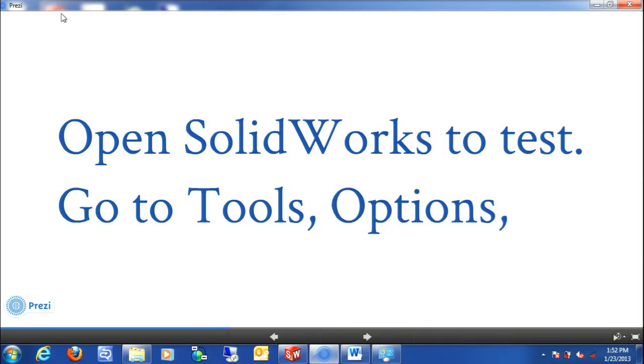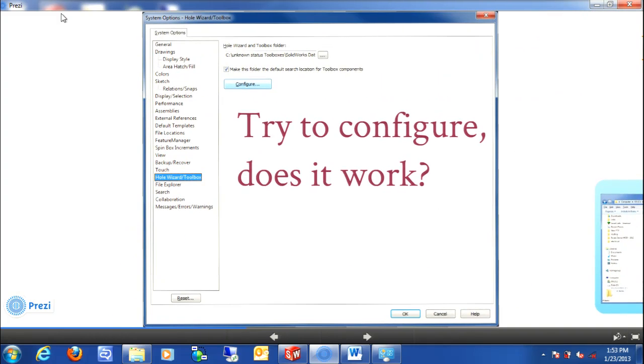All right, so those are a couple things to tell how we can tell. One, the folder structure's changed. Two, the .dat file says it's whatever version. Three, we're going to open SolidWorks to give a test run. And we're going to go to Tools Options. So you'll see the path of your toolbox should be here. And you're going to hit the Configure button.